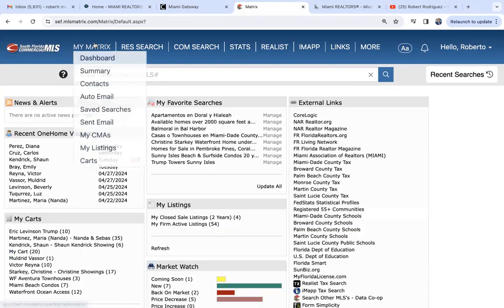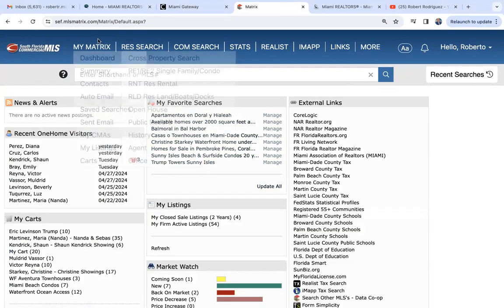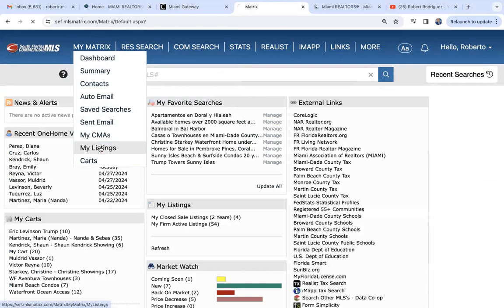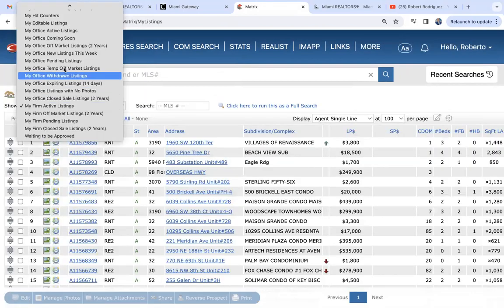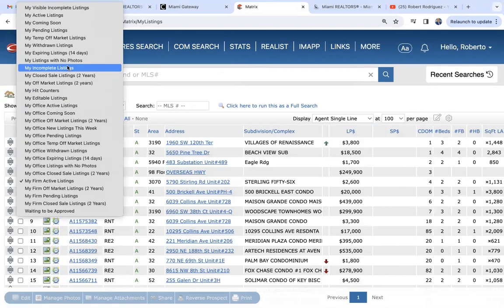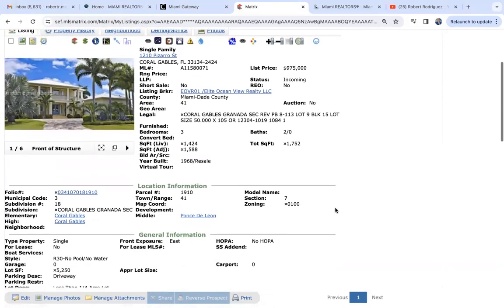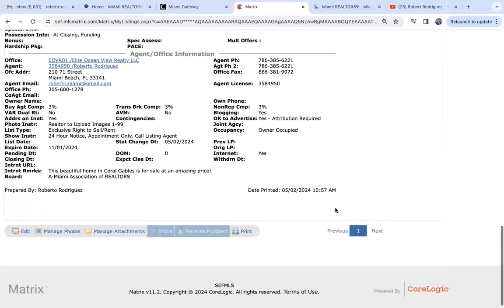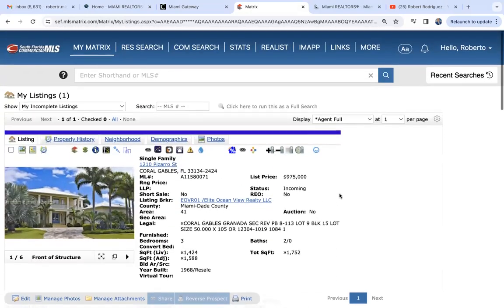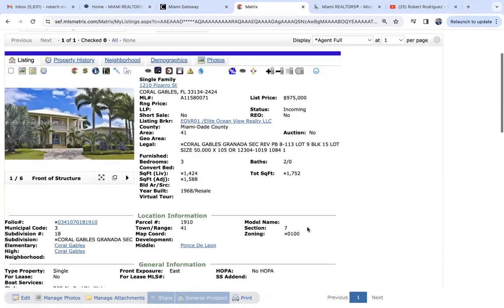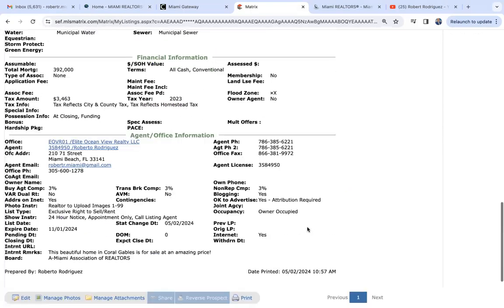Now I'm going to go here to my matrix, guys. In my listings, I can always look at this drop-down menu and I can see my incomplete listing. There it is, and here's Pizarro Street. Click on it, and this is what the listing looks like right now. So as you can see, guys, this is a real listing. It's really live. It's just not active yet.